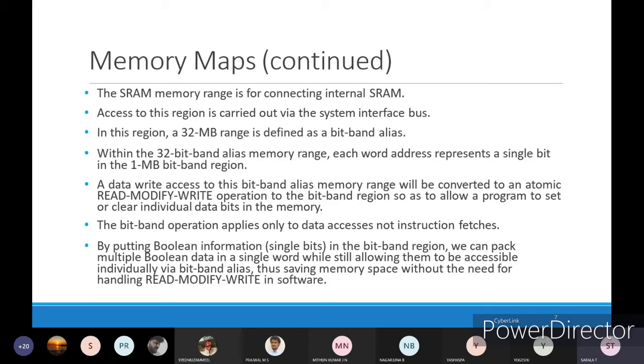The bit band alias region is separate, and the bit band region is also separate. Whatever operations we do on the bit band alias will automatically be applied to the bit band region, that is read, modify or write. Read means whatever data is present in the area can be read.